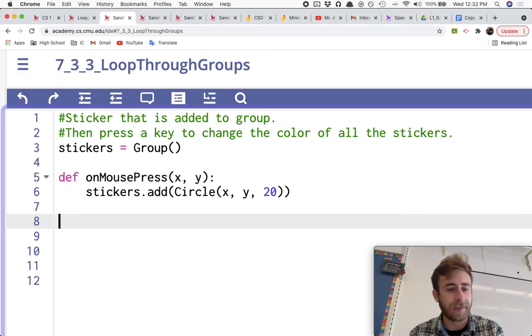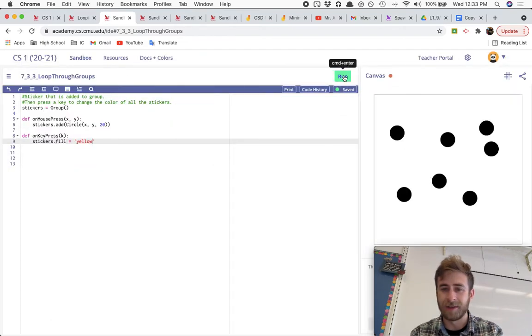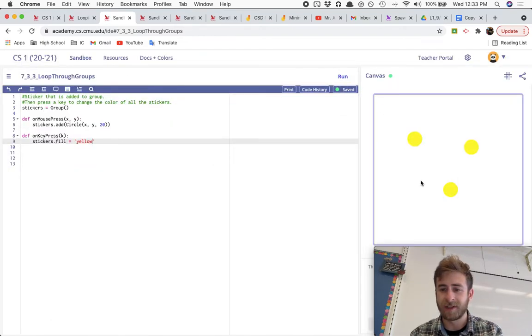I'm going to start by creating a def on key press. I'll just use the letter k for my key variable. And I wonder, can I just do stickers.fill equals yellow? I want to see if that will actually do it. So we're going to make our stickers, and I press a key. Oh, it does change all the colors. I forgot how groups work.